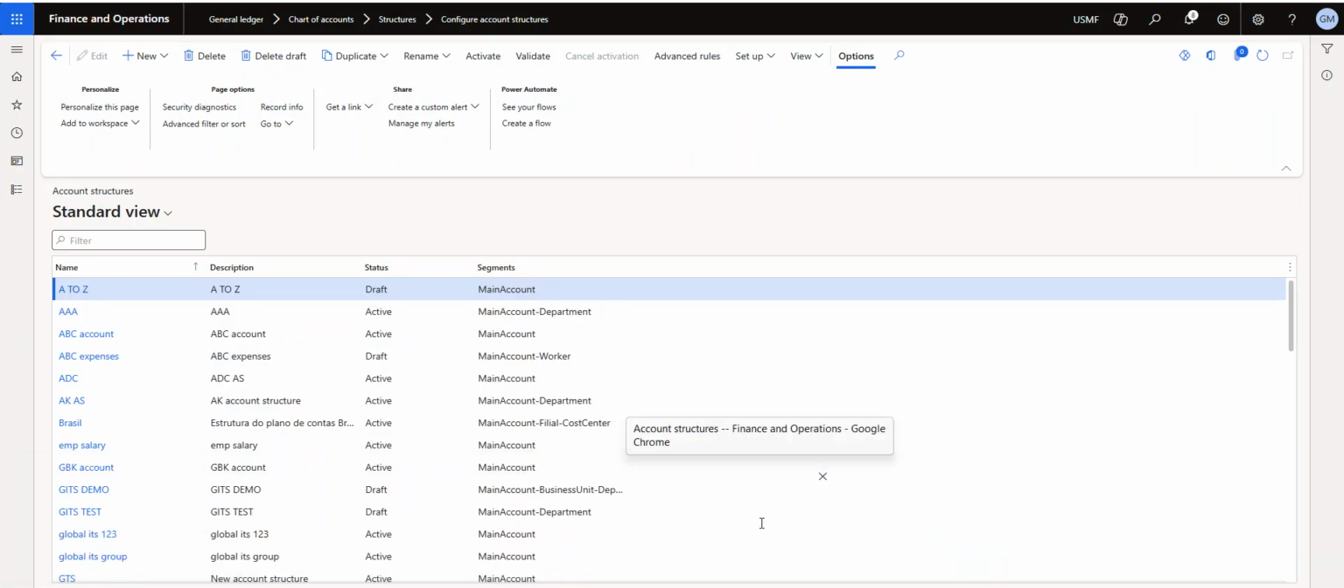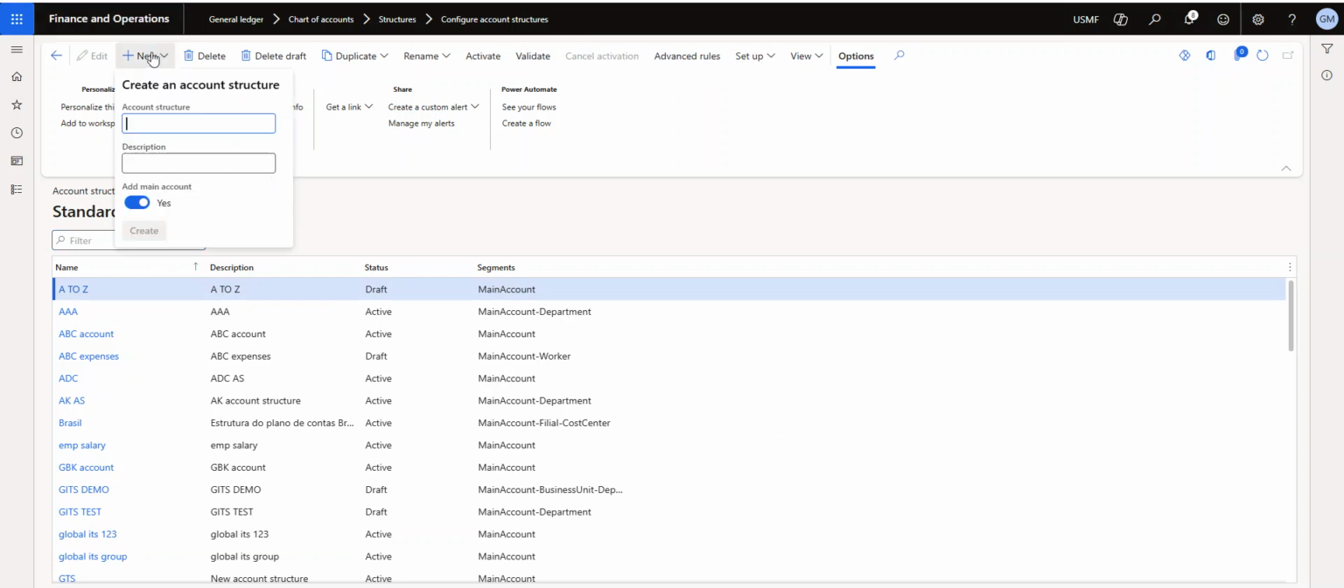Okay, so here what we need to do is create a new accounting structure. Click on new and give the name and description and click on create. Once you click on create, your accounting structure format will be opened over here.